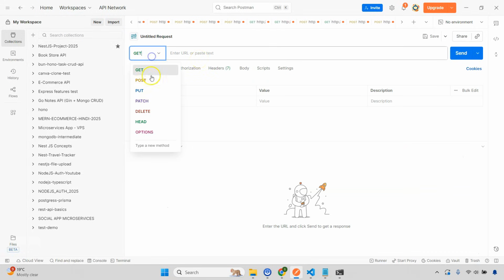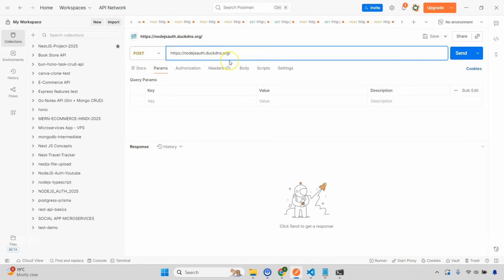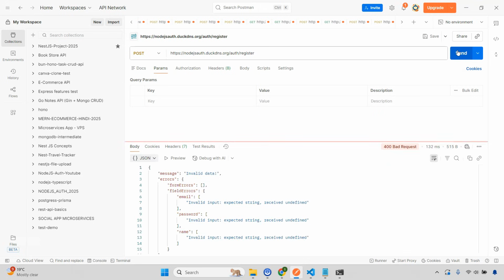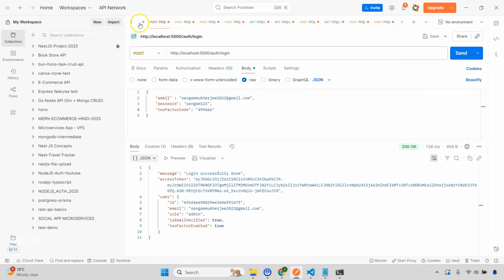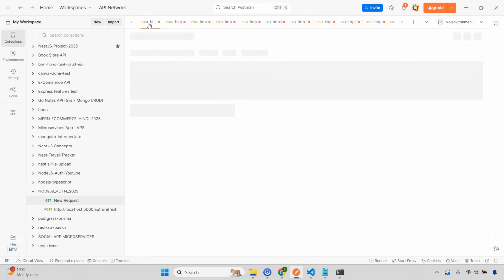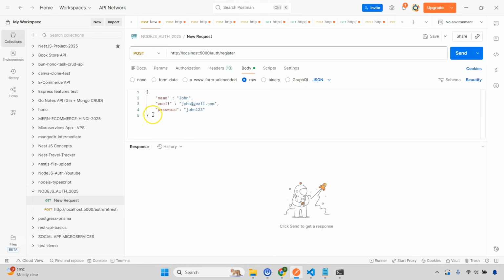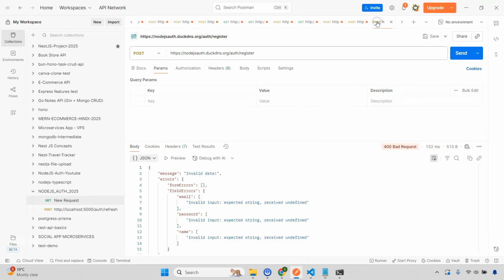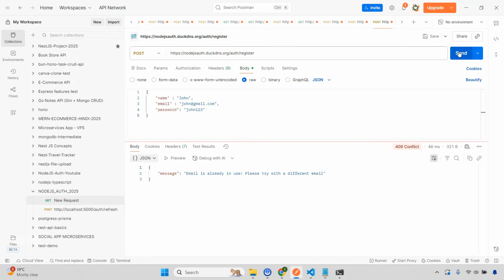Now I'm just going to copy this, go here and open a new terminal, and do POST /auth/register and then send. So getting invalid data, which is fine. Now I'll go to the register and register with a username and password. We'll go to body, paste it here and send. So email is already in use. So I'll do John1 and let's try to send and see if it is working or not.